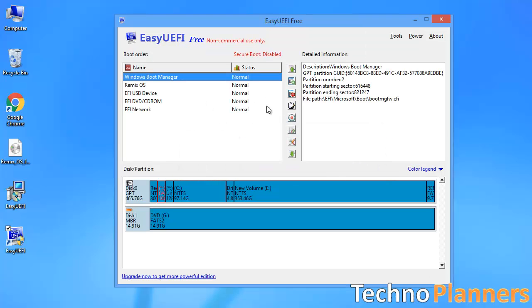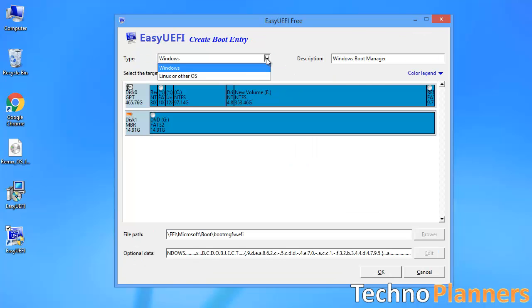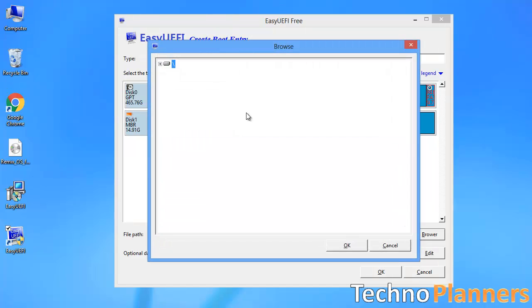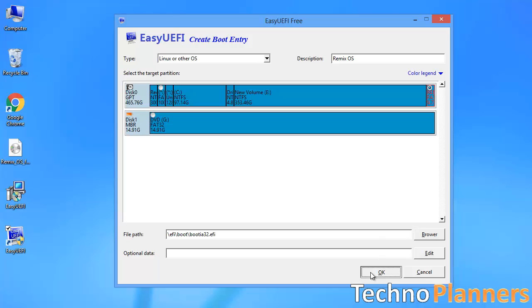Click on Add New Entry. Select Linux or other OS, then type Remix OS or whatever you want. Select Remix OS partition, click on browse button, click on plus EFI boot and select bootia32 for 32-bit PC and bootx64 EFI for 64-bit PC.